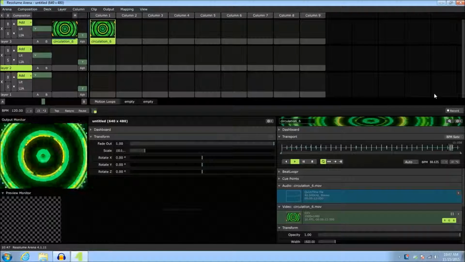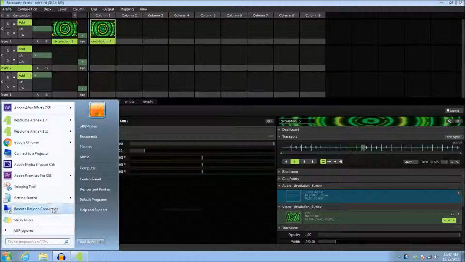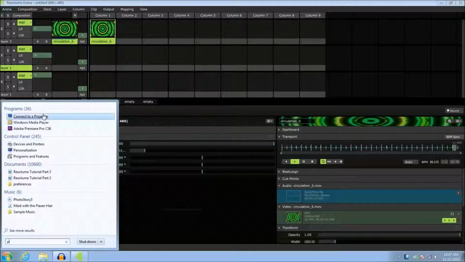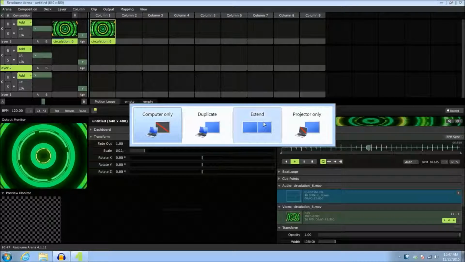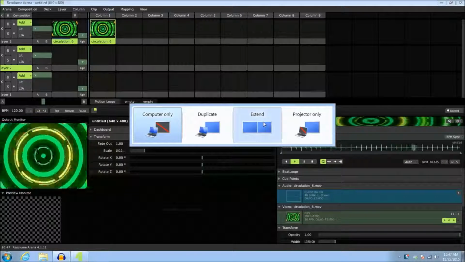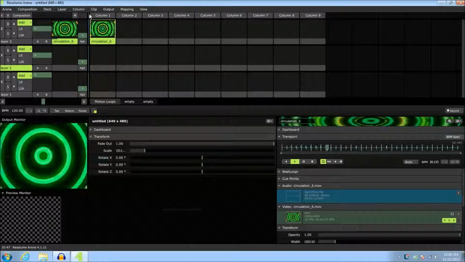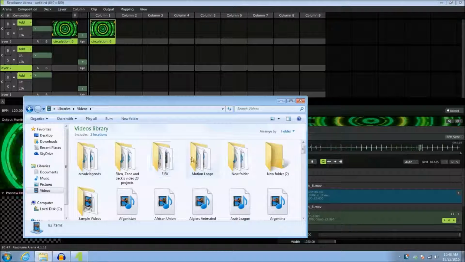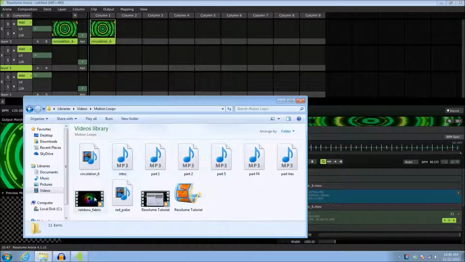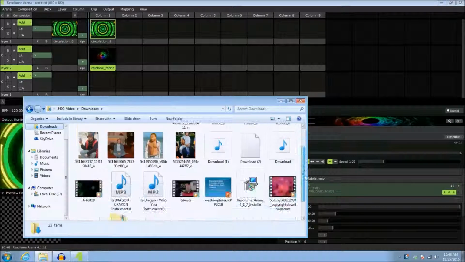Okay, so for the purpose of this video, I'm not actually going to click it, but you're going to want to connect to a projector, and you're going to want to click extend so that when you actually map the videos, they're going to actually show up through the projector. Okay, so I'm going to go ahead and input two more loops, I should say, into Resolume.